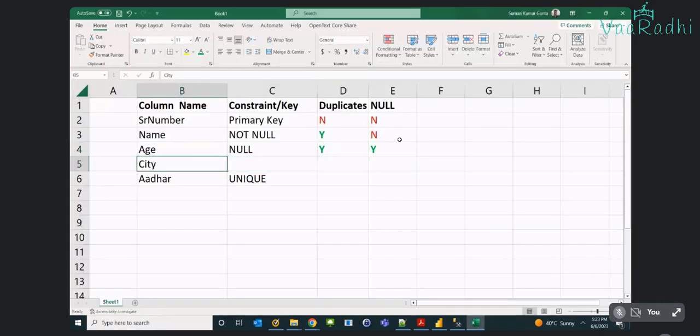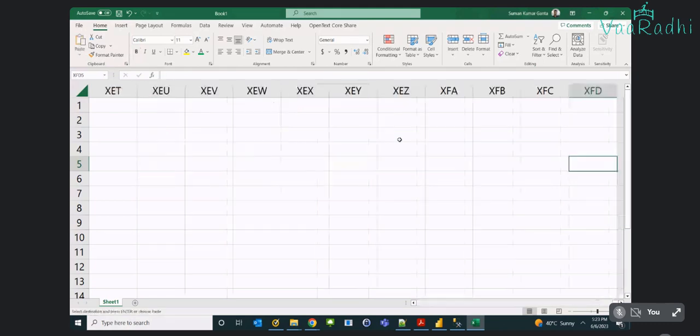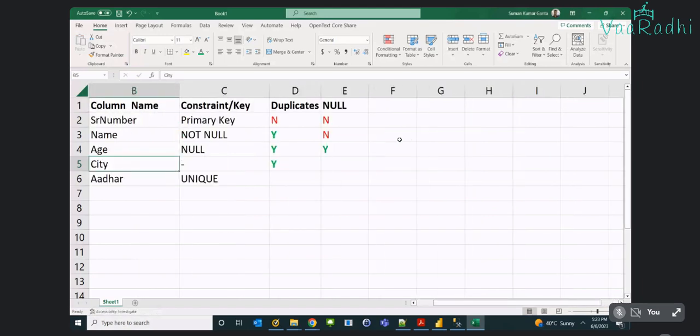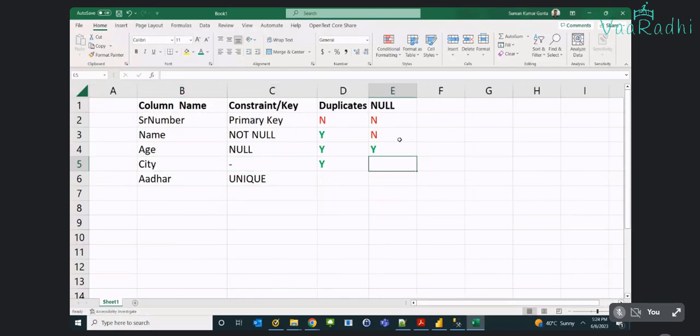Now, city column. We haven't mentioned any constraint here. Now tell me, does the city column allow null values? Yes. It will allow, because we haven't qualified this column as unique or primary key. No constraint is defined here, so the city column will allow duplicates. Now tell me, are null values allowed? Yes, because we have not defined any constraint. Correct.